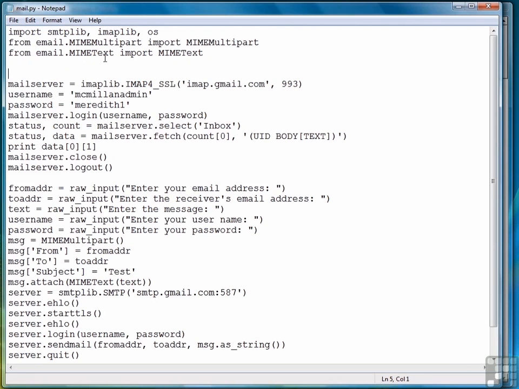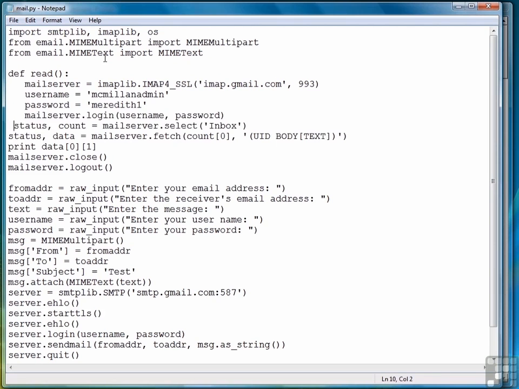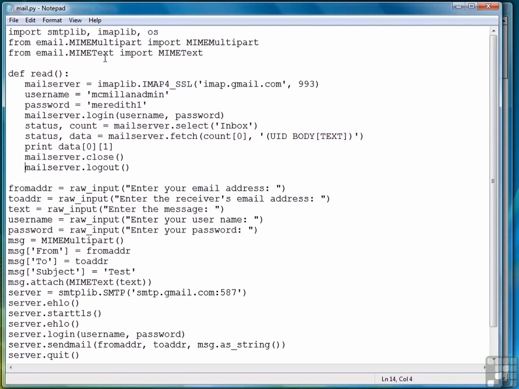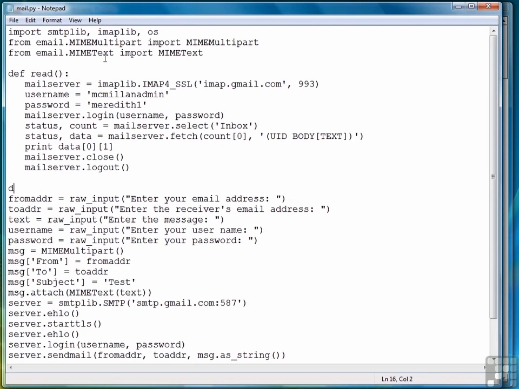Now, the next step is we want to make these functions. So I'm going to write def read right here. And actually, we need some open and close parentheses to indicate they're functions. And then let's do some indentation. Let's do the same thing for send. We'll call this def send. Then let's do some indentation.